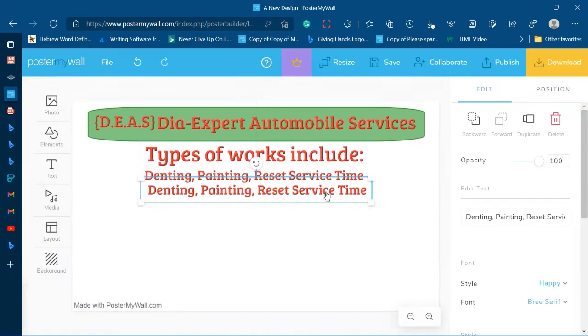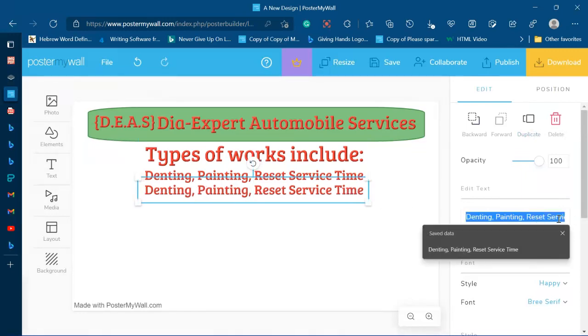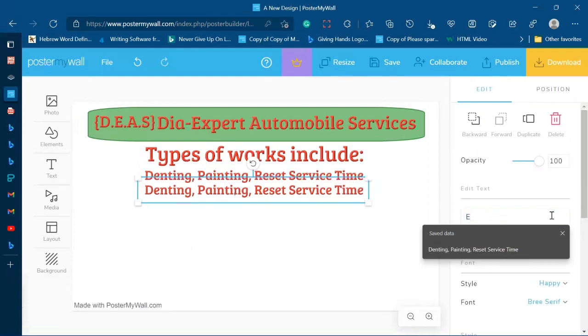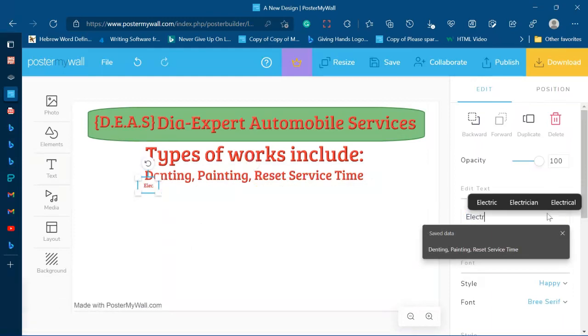Remember, Control plus D, or you just come here and click on this icon here. The next one is denting, painting, reset, service time, electrical, electronics, and electrical works.